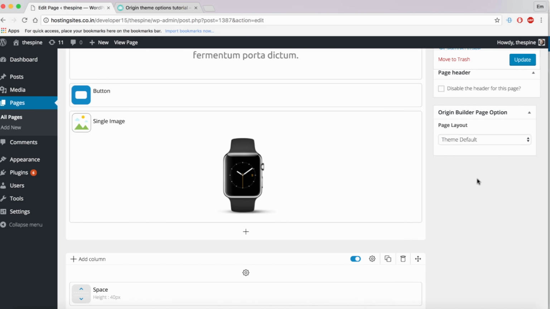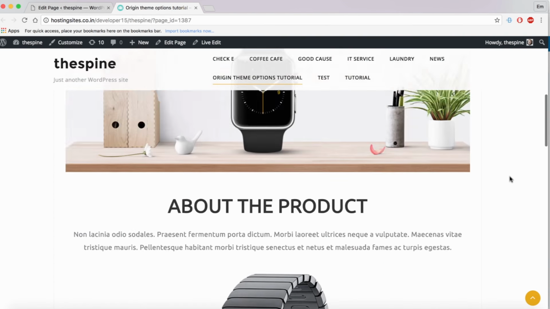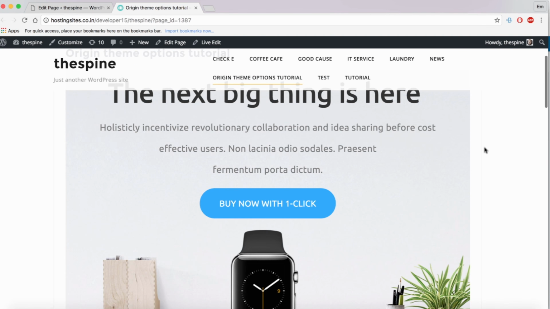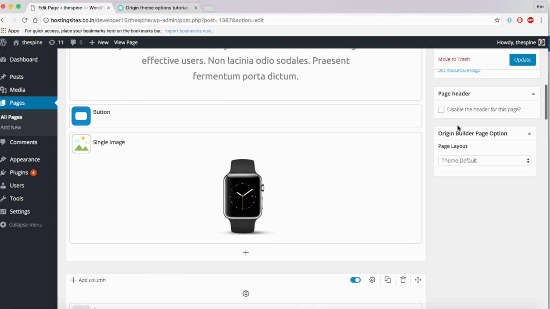So the next thing we're going to talk about is the advanced theme options. So let's come back to this page. You can see that we're running the default theme. If I go back to the edit area, you can see that we have an Origin Builder page options box here. And you can also see that the default theme is selected here. If you click on this drop-down, you can see that you can also select full width or boxed, which has no sidebar. A lot of you asked for a boxed layout, so here you go.